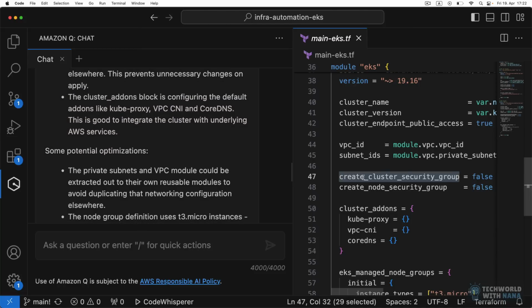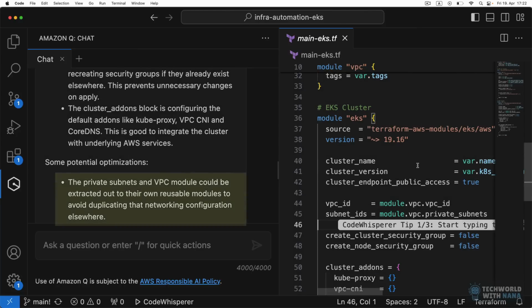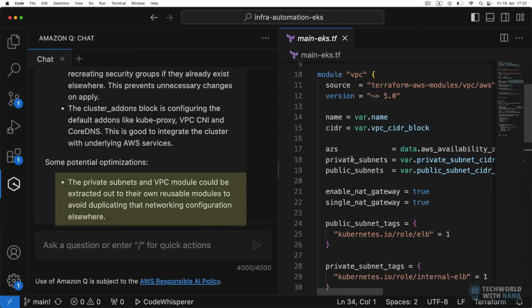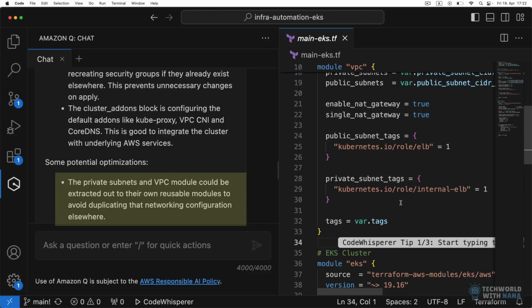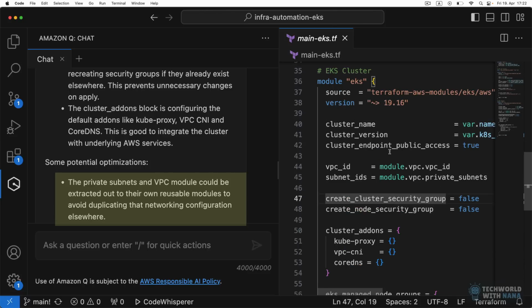And it found some optimization opportunities, some improvements that we can make. It's suggesting to extract this VPC and subnet configuration. So if we have other resources that we want to create also in the same VPC, in addition to EKS, then we can reuse that VPC.